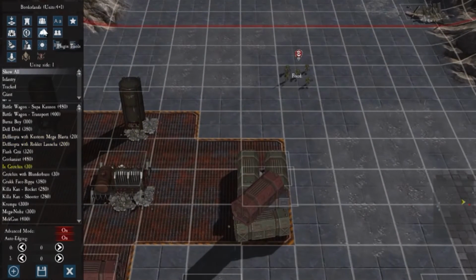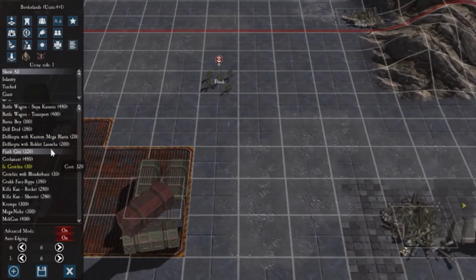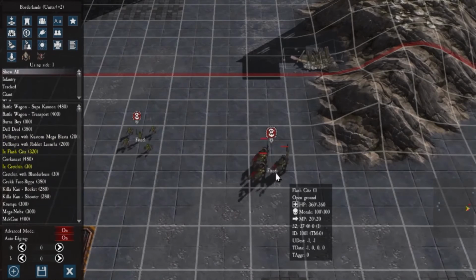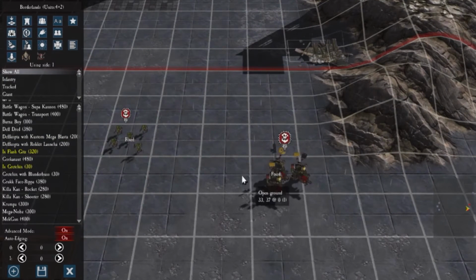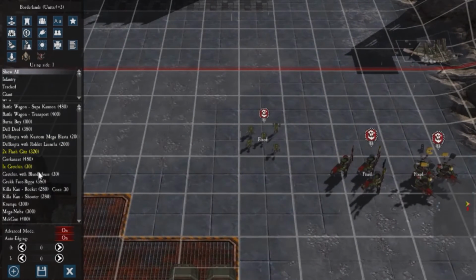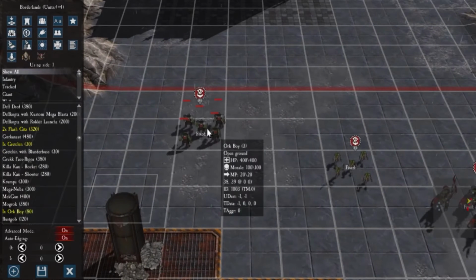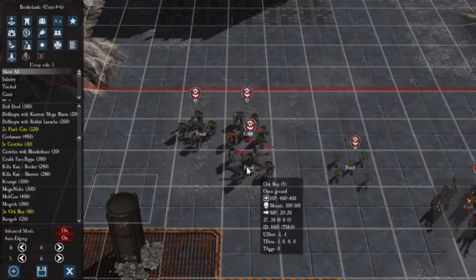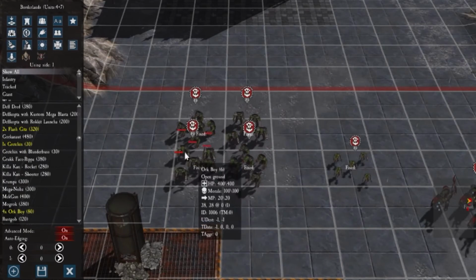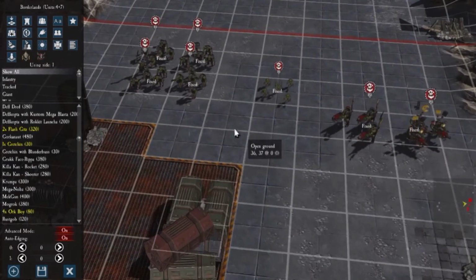And we'll do the same for the orcs. So we'll put some flash kits down, because they're nice and annoying. And maybe some orc boys. Okay, I'm just hammering R there just to rotate them around.